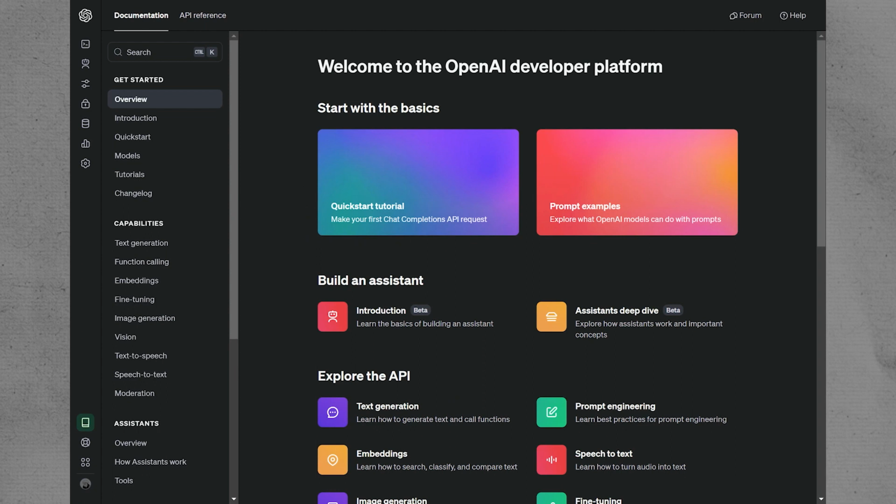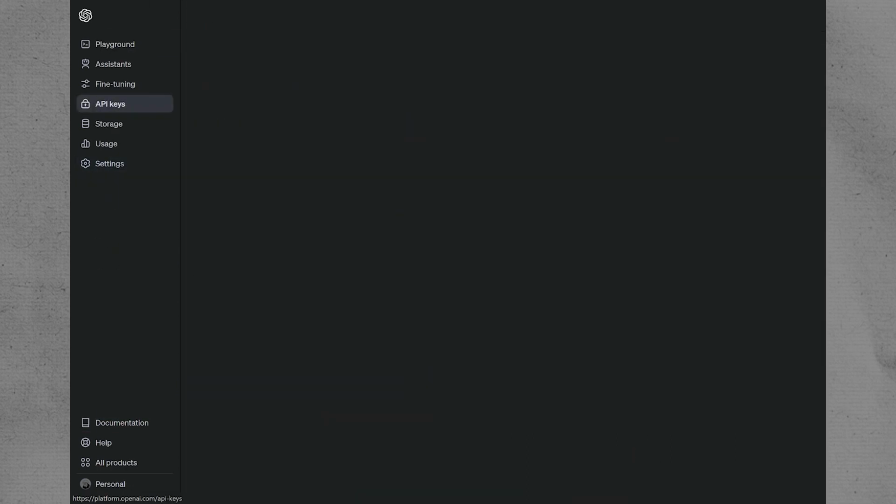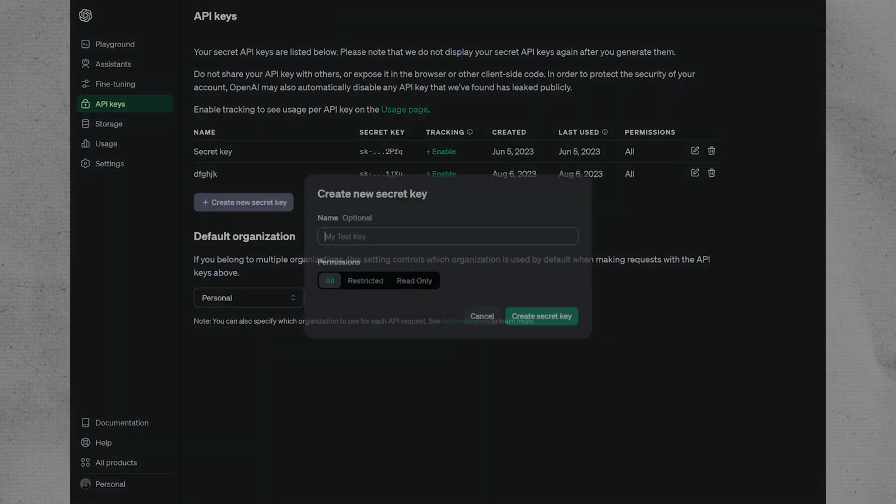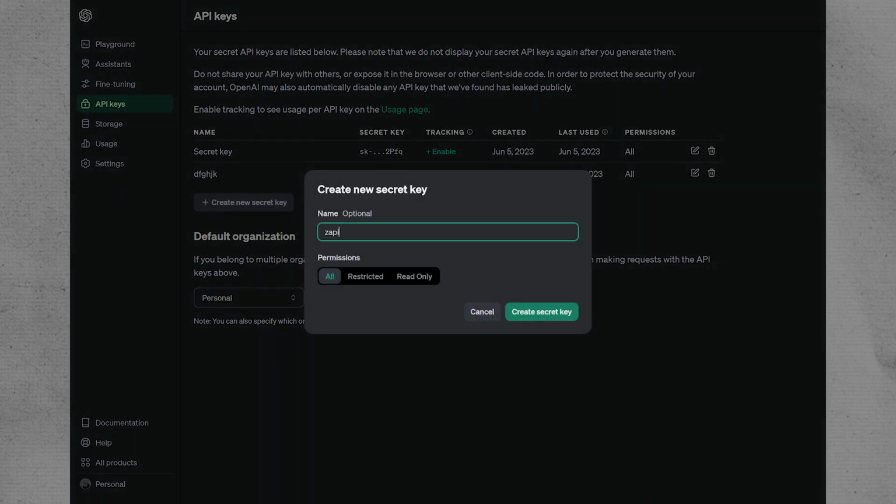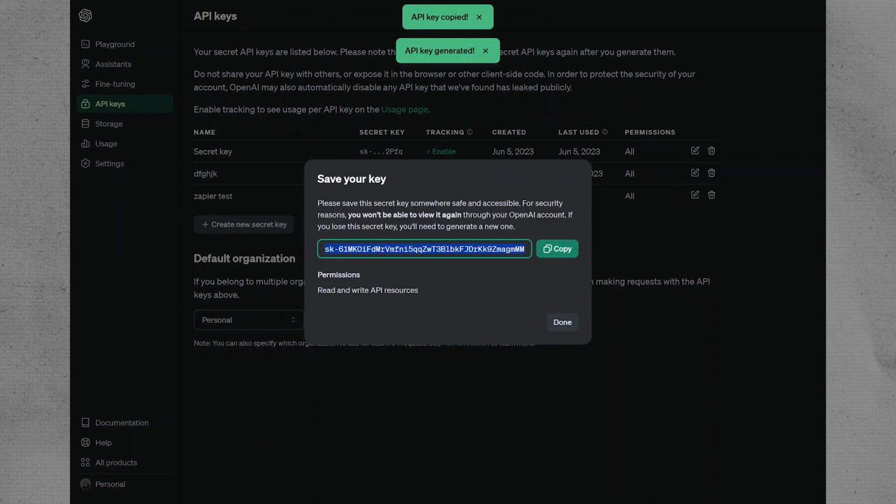From there, click on the gear icon on the left side to open settings. Then select API keys. Here you can create a new secret key. Add the name Zapier test to your key and create the secret key. Copy the key you just created.